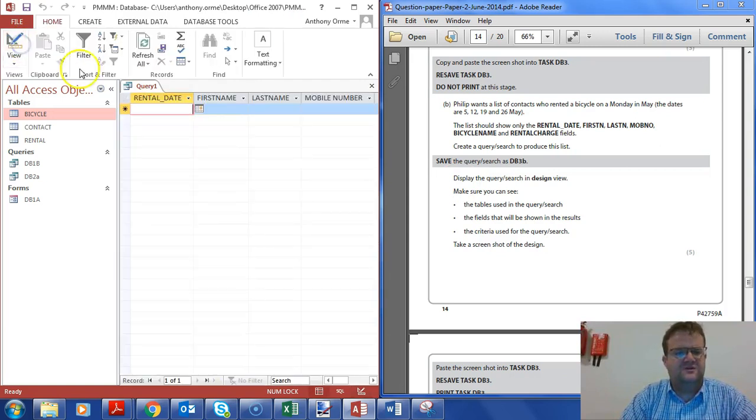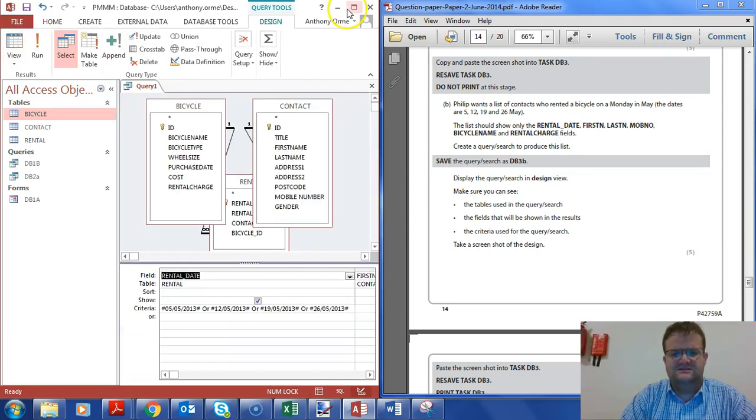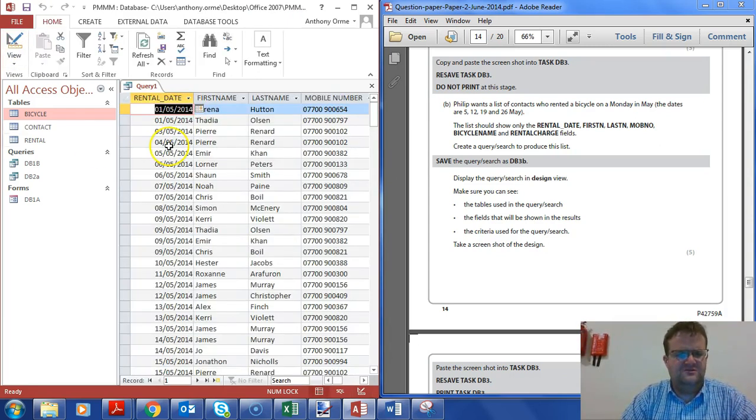So if I go to view, oh, I can't see it. So it says 5th, 12th, 19th, 26th. 5th of May. If I just select that, Control A, Control X, view.